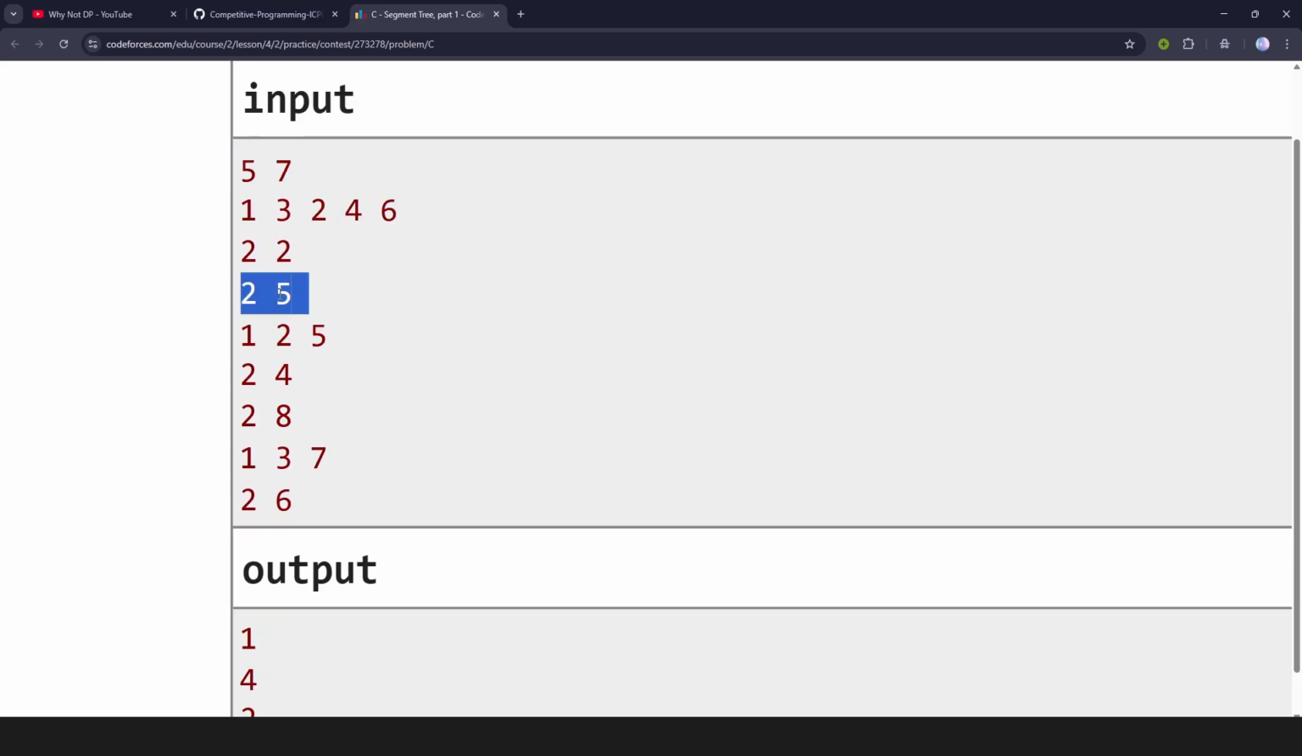Similarly, in the second query, which is represented by this integer, the value of x is 5. So it means that we want to find the index of that element for which the value is at least 5 and it should be the minimum in the array.